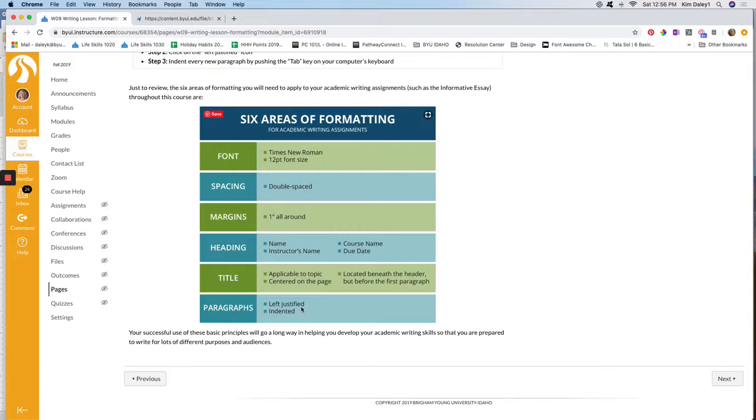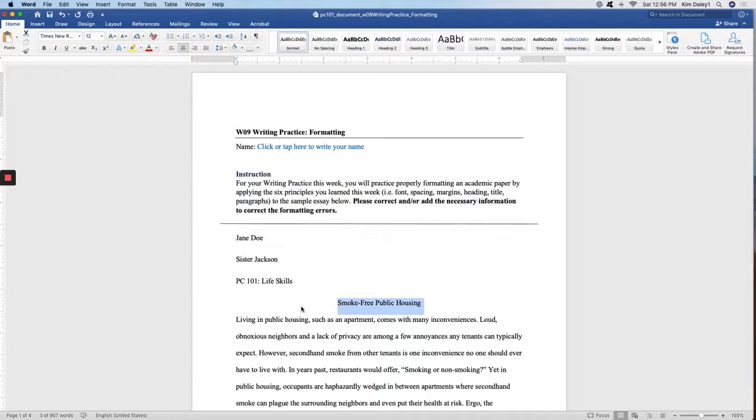And then paragraphs, make sure that they're left justified and indented. And the justification is set here. And so you can see this is left justified. This would be centered. We don't want centered. We don't want right justified. And I don't want justified. We want left justified. And then we want to make sure it's indented.